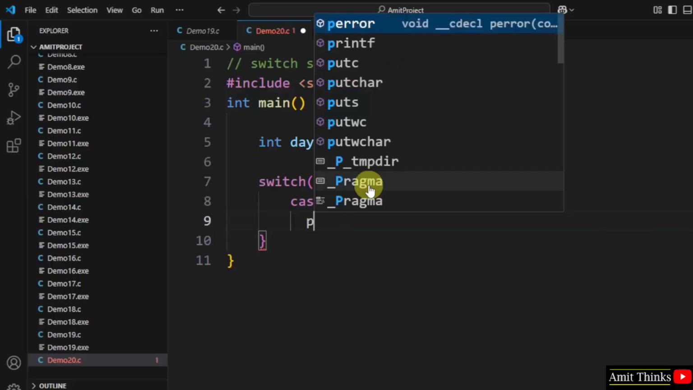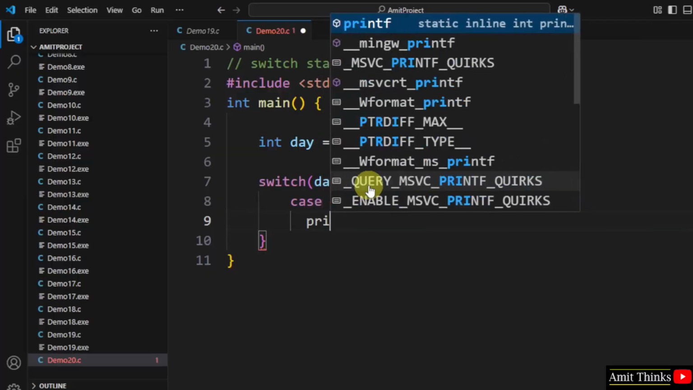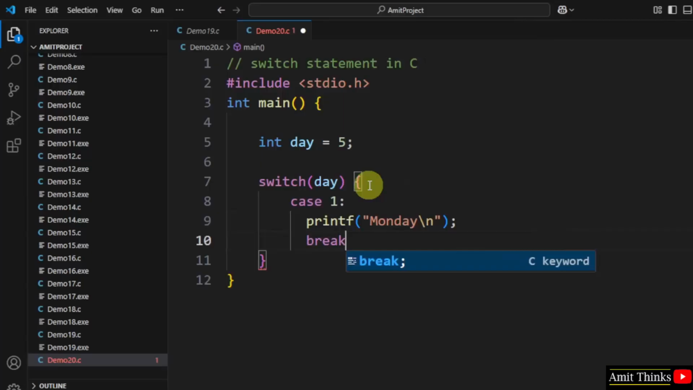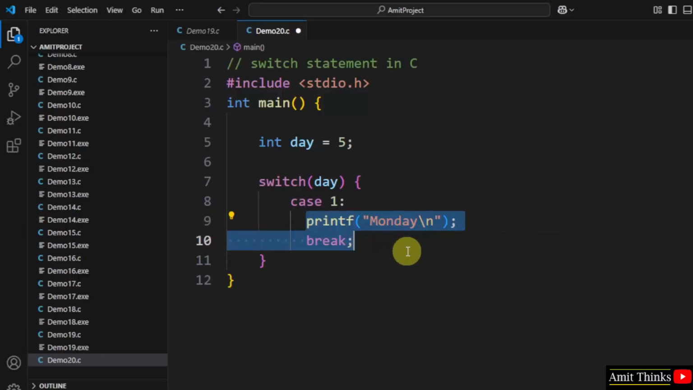colon and mention the printf. So if the value was 1, it would have gone inside and printed the day 1, that is Monday. Okay, and a break statement. We will also see what is a break statement in the upcoming lessons. Here you can understand that it is used to exit the loop. Here, if it prints Monday, then the execution will break out of the switch statement and it will end.